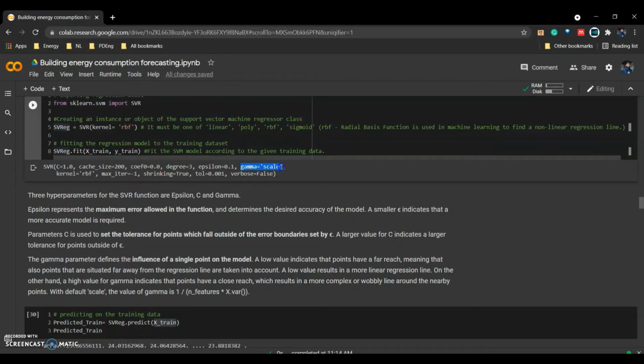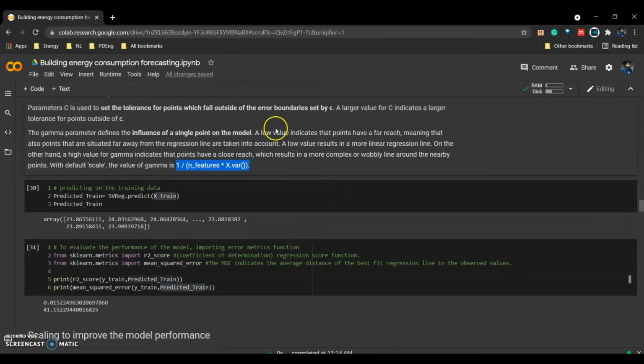Scale is the default, equal to 1 divided by n features times the x variable variance, but it actually influences a single point on the model. Okay, so let's see what happens if we predict the energy based on the training set, and we get these arrays of data, that is the energy required. It is what we are predicting. So there is no way that we see these arrays and we see how it performed.